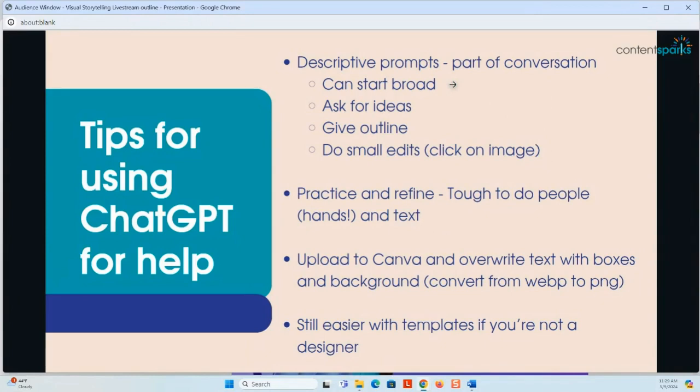The types of the other parts of the visual storytelling process, what your goal is, who your audience is, can then ask it for a series of images that you can use to tell a story. But you can also start broad, ask for ideas, give an outline, and even do some small edits. It does take some practice.